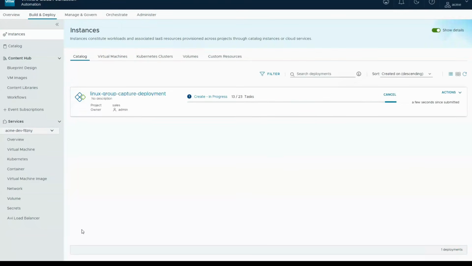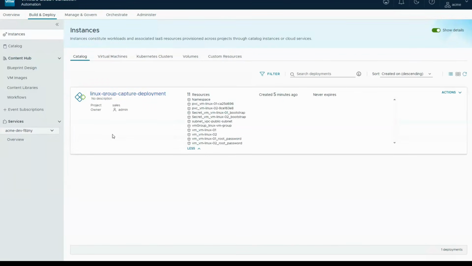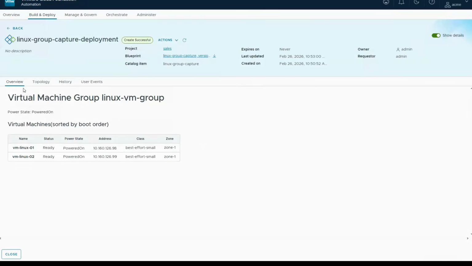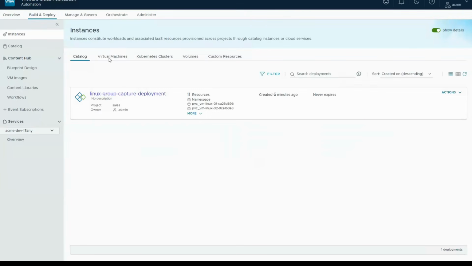And what it's going to do now is create a namespace on demand, and it's going to create these deployments. And of course, just like any deployment or catalog instance, we have day two operations on the deployment side. If we click into this deployment, we can see all the components it provisioned, and we can see the topology. Before the topology, we see the overview page where you can put more information for the user. So we see the two VMs, their status, and in the topology, we see a similar topology as we saw in the blueprinting, right?